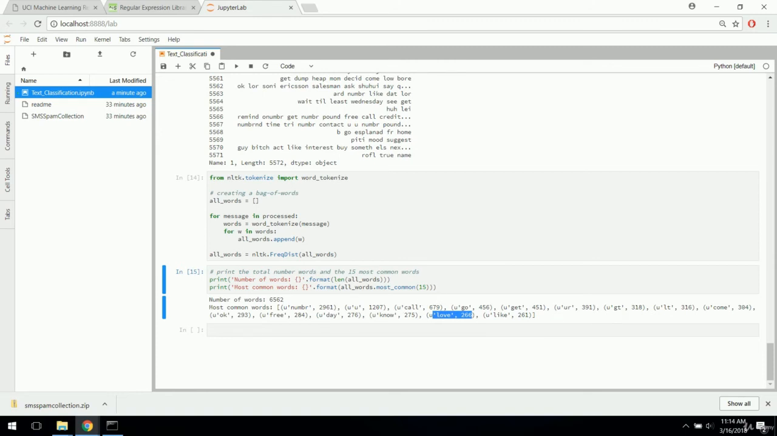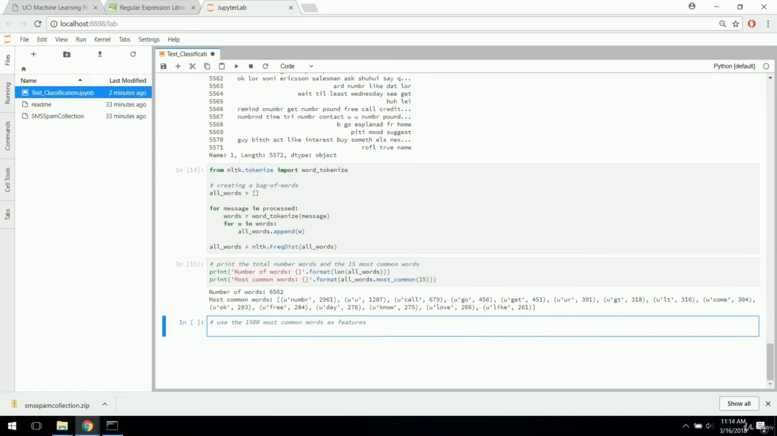We're going to use a lot more than this for our features. We are actually going to use the 1,500 most common words as features, and you could use more or less. This is just a good number that encompasses a lot of the most common words, but isn't so many that it's going to take a long time for our machine learning algorithms to train. The more features you have, the longer it's going to take.